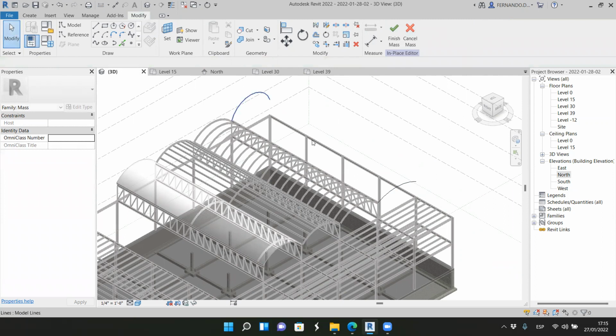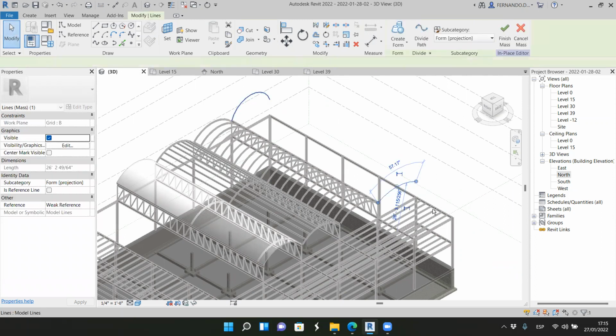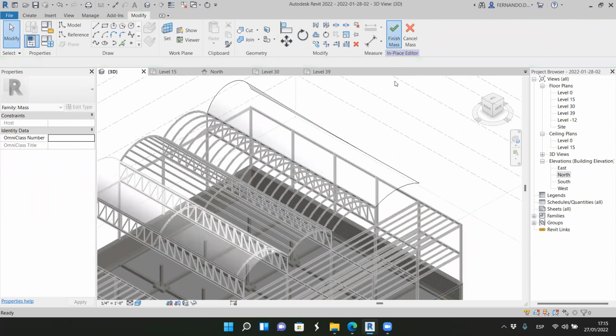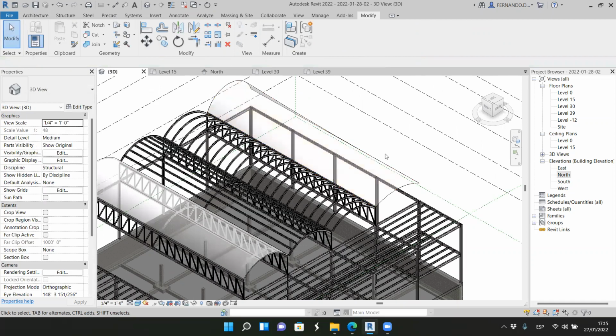Remember that we have to click on modify, click here, press Control, click there. So you have to select two things at the same time. We can create a form, a solid form, and there you go. So we have a mass here, the transparent mass, and now we can finish the mass this way.